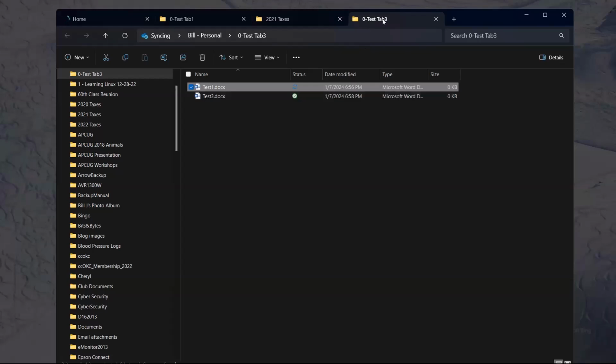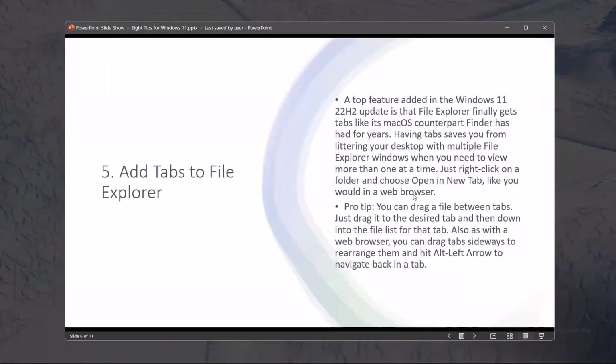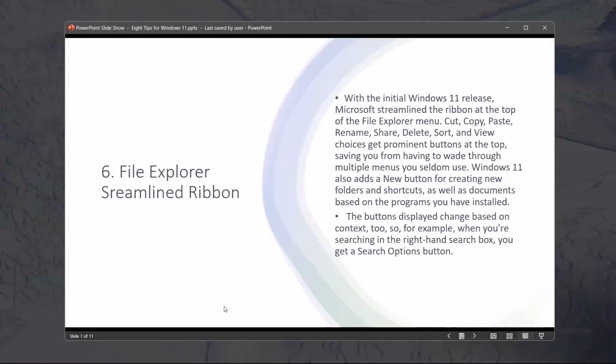And so now I've added my file to tab number 3. So it takes a little practice to get used to it. As you notice, the layout is quite a bit different. And that brings us to our tip number 6, and it's how Microsoft has streamlined the ribbon in File Explorer.